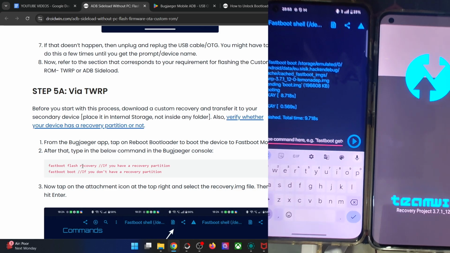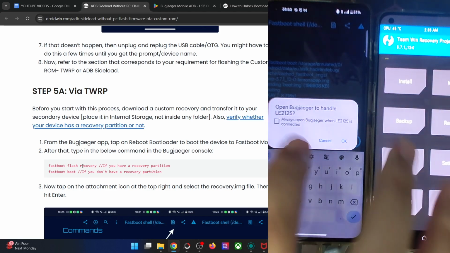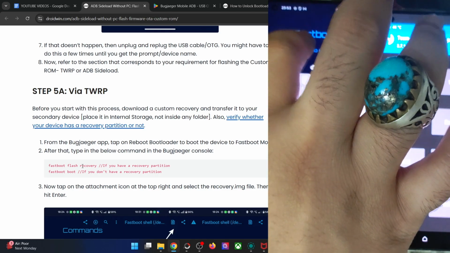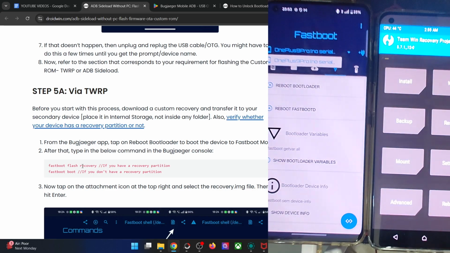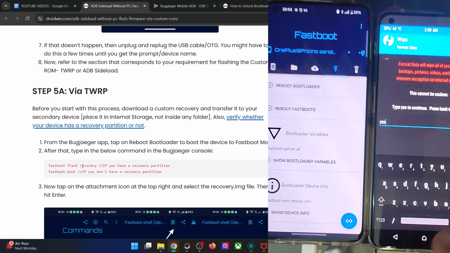And now, from the recovery, you may first do a wipe, and after the wipe you may then flash the ROM zip file as well. You will get a prompt, tap on OK, again tap on OK, open, and that's it. We are now inside the recovery mode. The recovery mode is also known as ADB mode, and that is why we are now inside the ADB mode. Our phone is now shown here, and now you may go to wipe, do a format data from here, type in yes, hit the blue check mark.